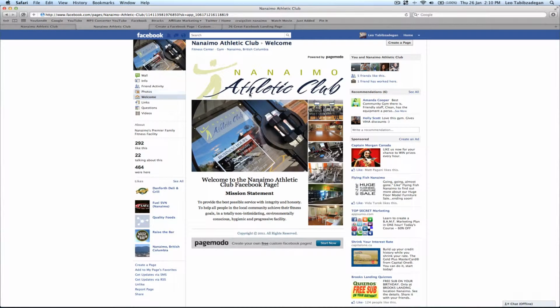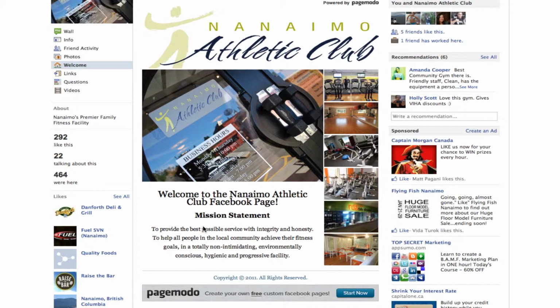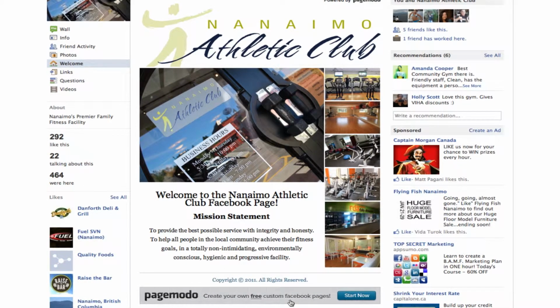Now with this welcome page, it's got the main Nanaimo Athletic Club title so people know what it's about, a couple of great pictures, makes it look very attractive, and your mission statement, which is great. Now the only problem with this is it doesn't have any call to action. It doesn't tell or direct the audience as to where to go. It's kind of generic. So what we want to do here is edit the settings for your Nanaimo Athletic Club welcome page and add a couple of call to action buttons or links, which can be easily done when you log into your Pagemodo. So click on the Start Now button to log into your Pagemodo.